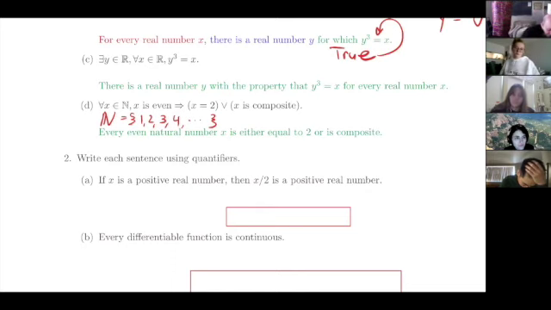So this is saying for every natural number, x is either equal to 2 or it is composite. What do you guys think about this? So a composite number would be something like 4, which can be written as 2 times 2.